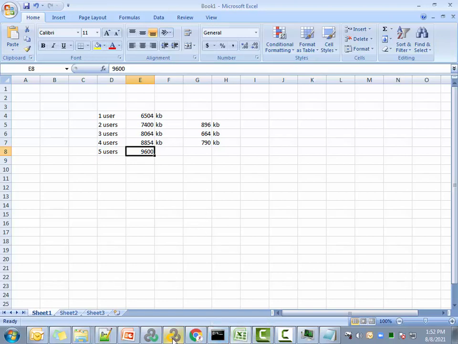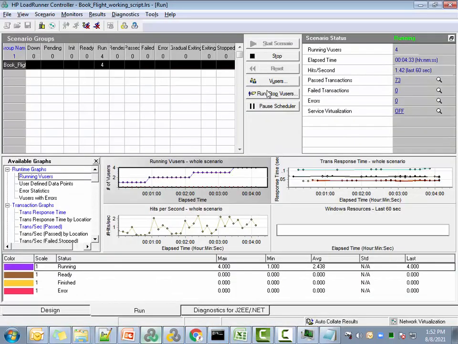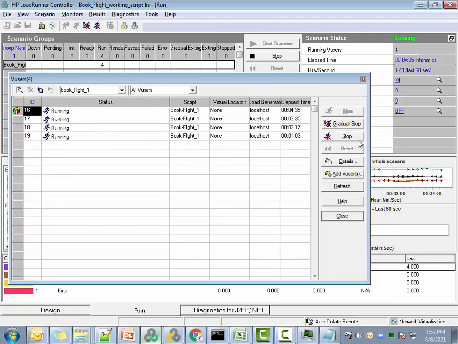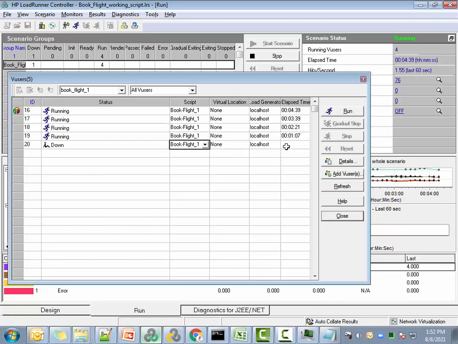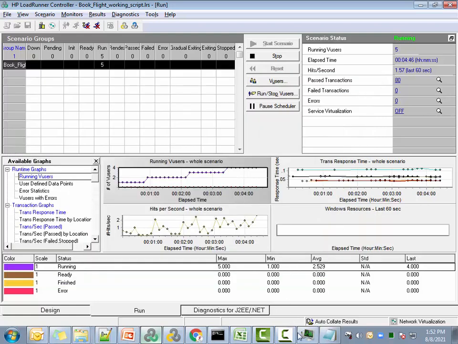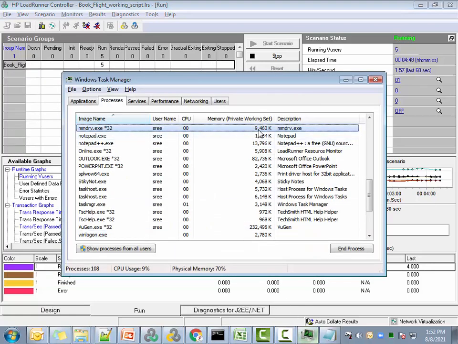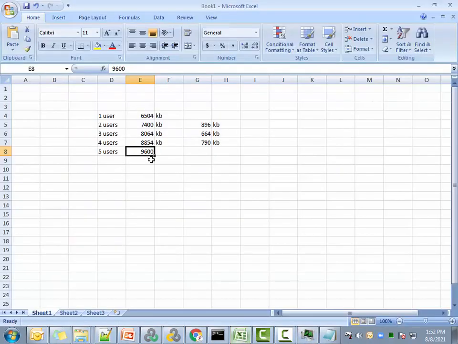Let's add that one user. How do I do it? Go to users and then add one user, click on OK and make sure it is in the running state. This is down at this point of time. Run it and make sure this is in the running state. Now go back to the private memory: 9460. Somewhere close to it, 9460.